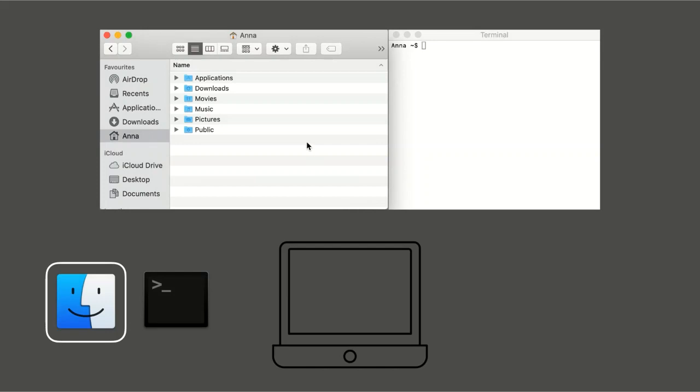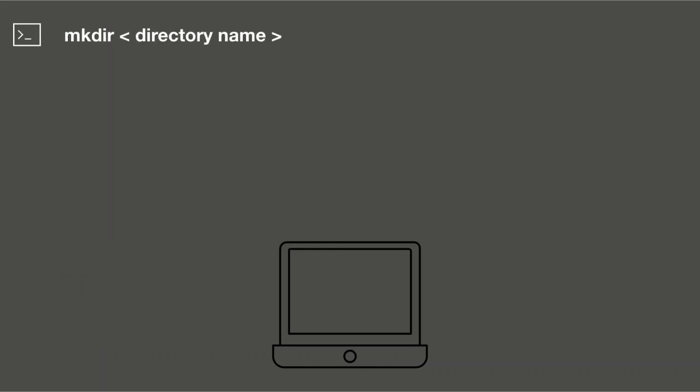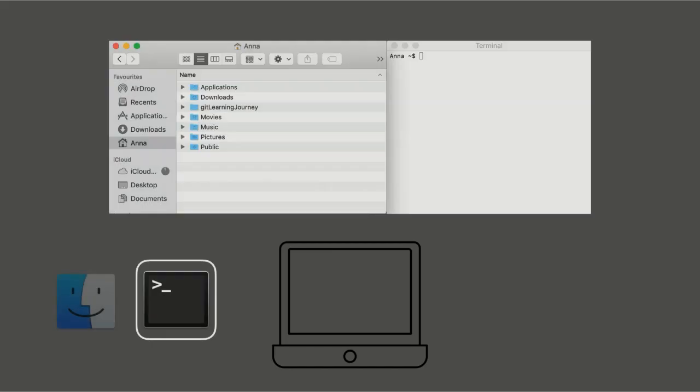Let's see how we would normally create a folder in the Finder. We would probably right-click, create a new folder, and pass it a name. Here I'm calling it Git Learning Journey. But in order to do the same thing in the terminal, we have to use a command. The command we use is mkdir, which stands for make directory, and then we pass in the name of the directory that we want to create. So let's see this in action.